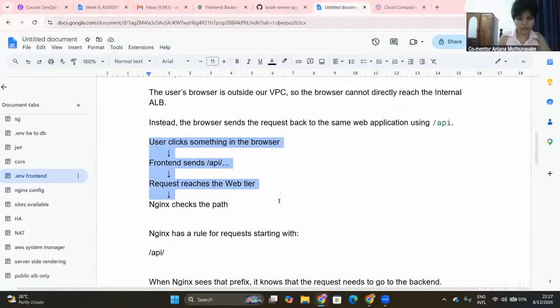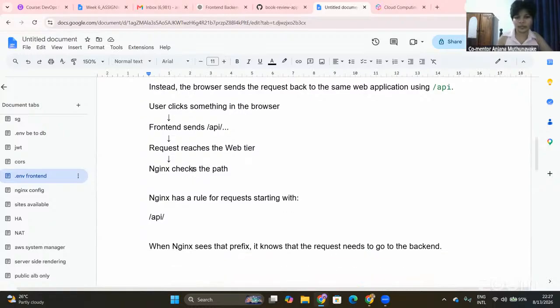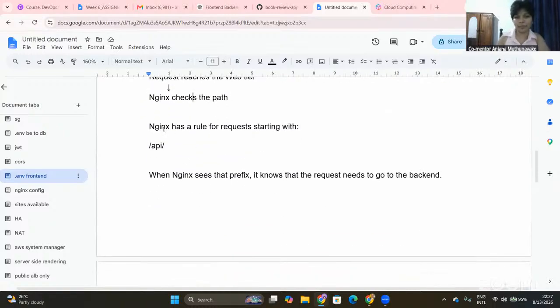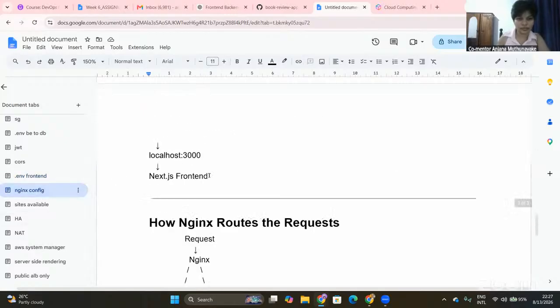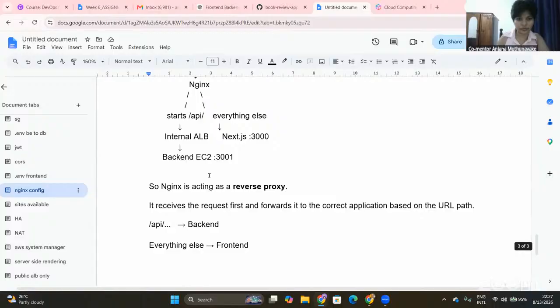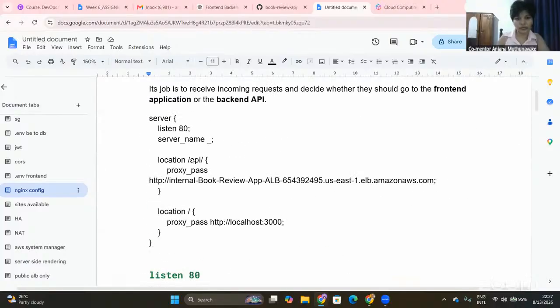You can see here the flow. The user clicks something in the browser, the front end sends an /API request, and then the request goes to the web tier, and Nginx checks the path. Nginx has a rule for requests starting with /API. If you go to the Nginx config, you can see it here: location /API. Then it considers it an API request and navigates it here.